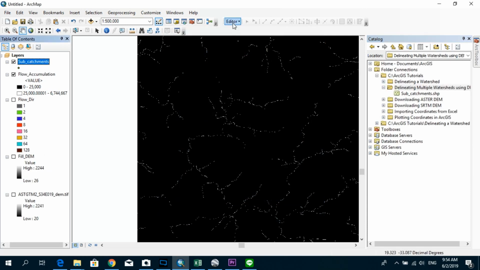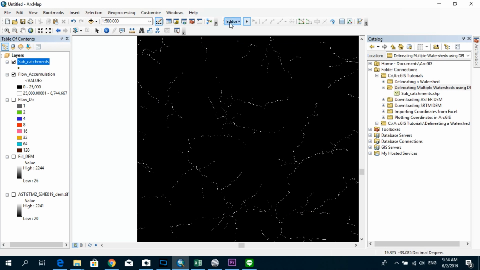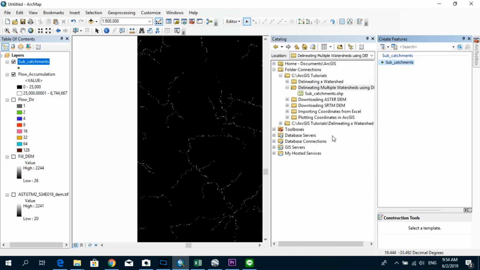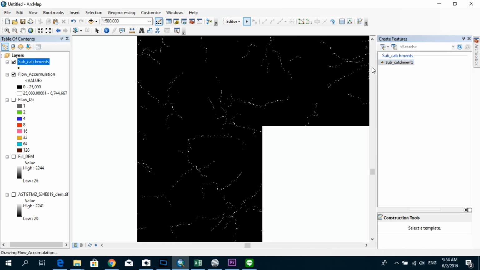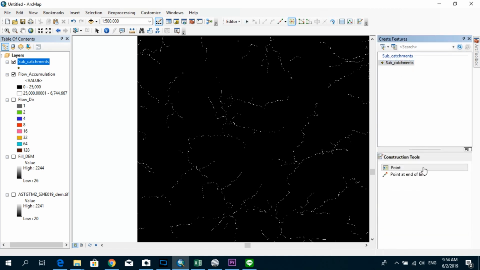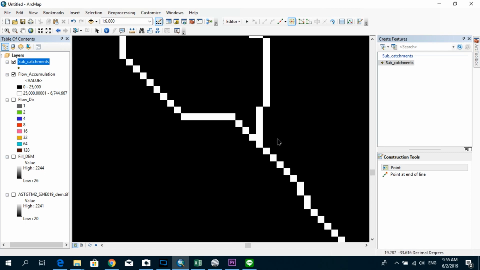Click OK. Now go to editor, start editing, click on subcatchments, click OK. Go to editor again, editing windows, and create features. I'm just going to go ahead and get rid of this catalog panel and click on the subcatchments over here, and under the construction tools click on point. So now I'm going to zoom in and create a few points at the outlets of those sub-reaches, the tributaries.